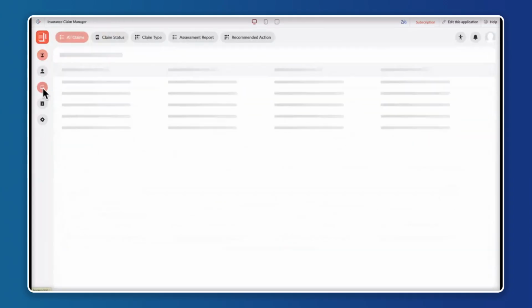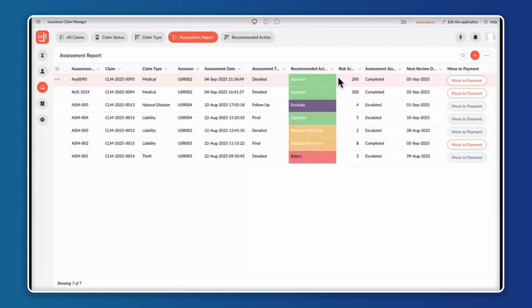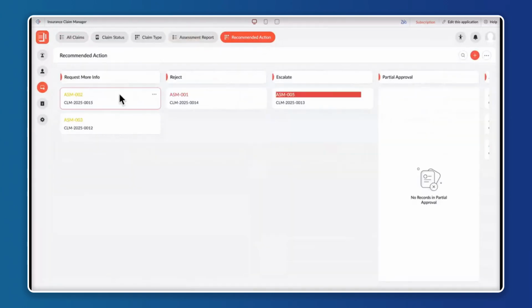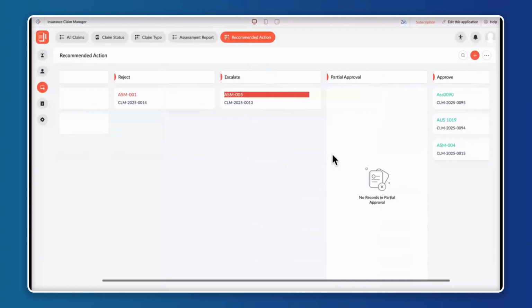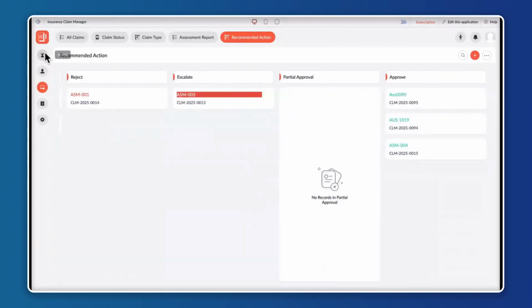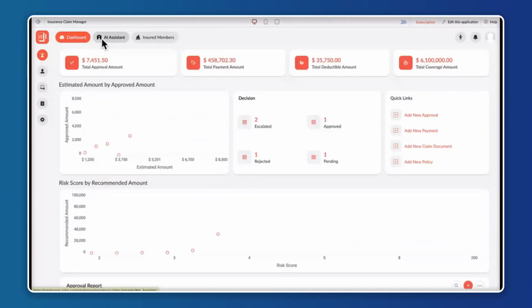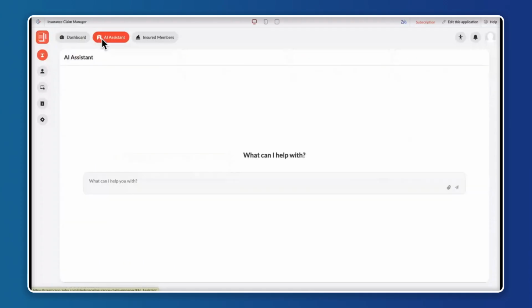Now, in this claim management module, you would have seen something called the assessment report. I've just moved the recommendation from the assessment, more request, to approve. In between that stage, there will be many processes that will be handled by the assessor. In order to get all the information, the assessor can simply make use of this AI assistant, chat with the application and get the details.